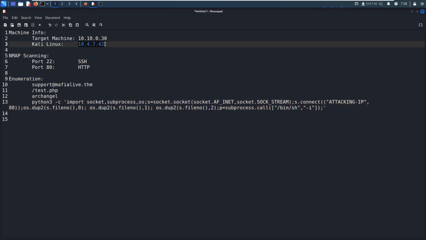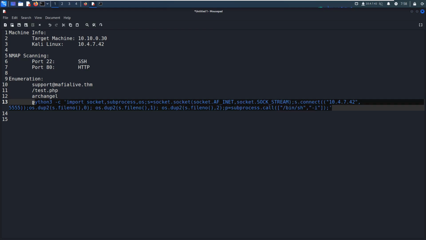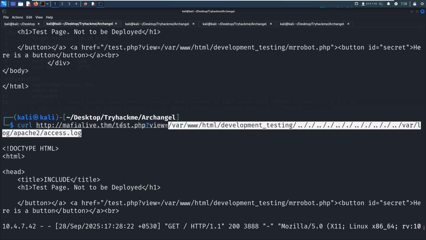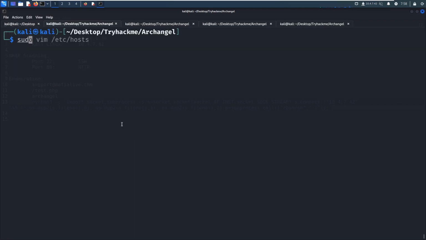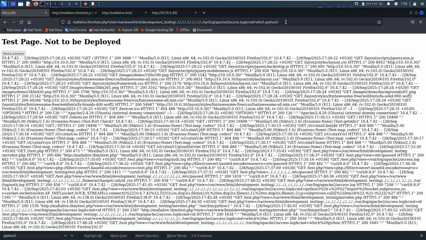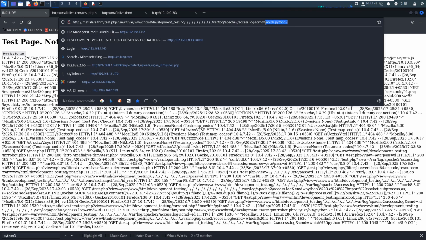And then we can change the attacking IP. And if you want, you also can change the port number. I always use this port number. So now we can copy the entire reverse shell command with Python 3. But before we run this command, we need to set up the listener on Kali Linux, waiting for a connection from the target machine. Okay, and here we can replace this command with our reverse shell command.